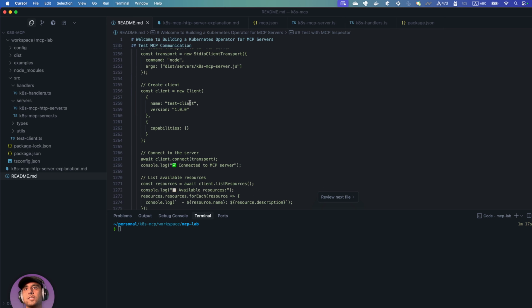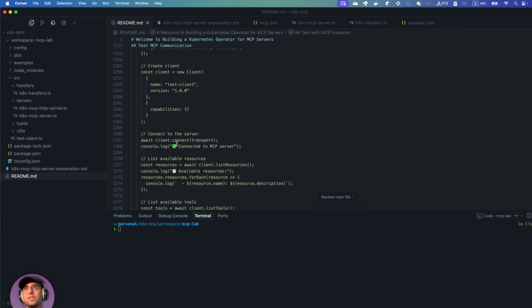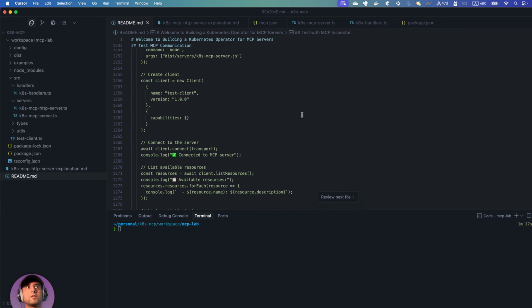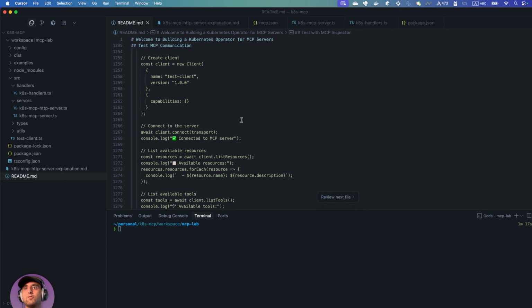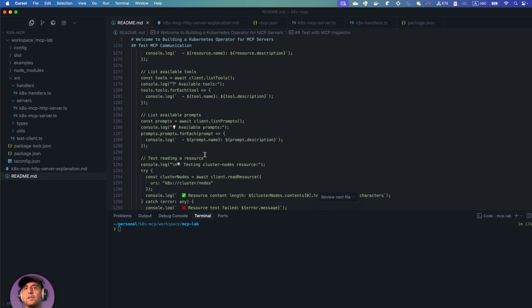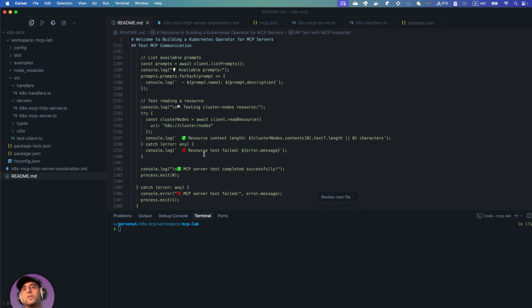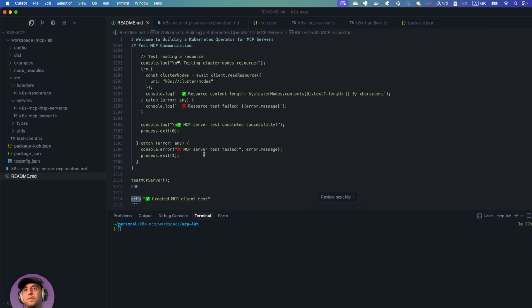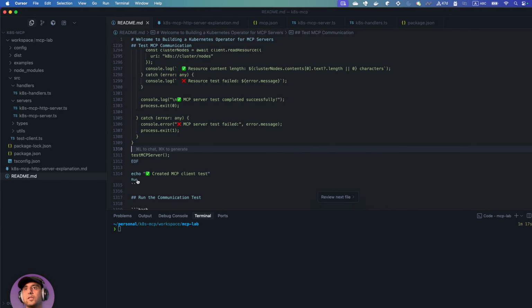Here's a sample test file. It just creates a client. Instead of manually using Cursor or Claude or Inspector to connect to your MCP server, you can programmatically do it and query the tools, the prompts, and hit the endpoints and see what kind of response you can get from your MCP server. Let me just quickly do it.